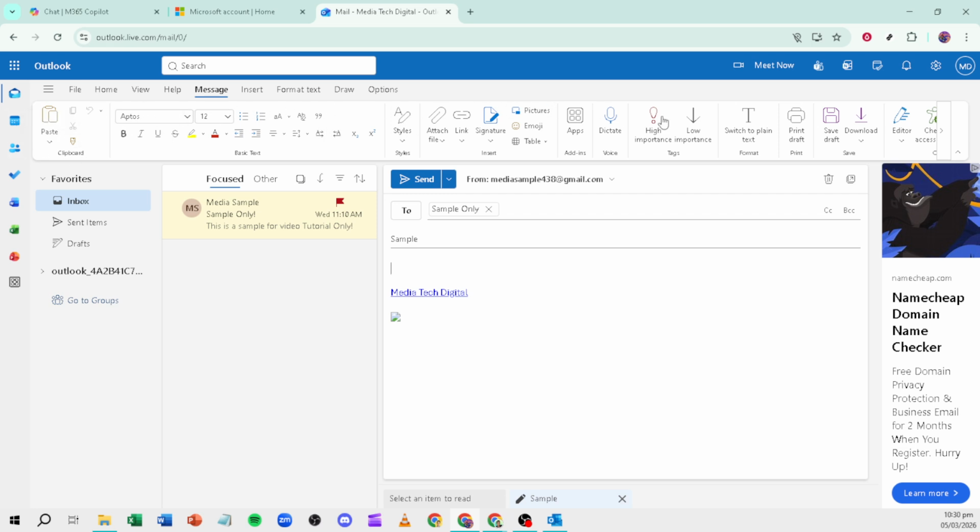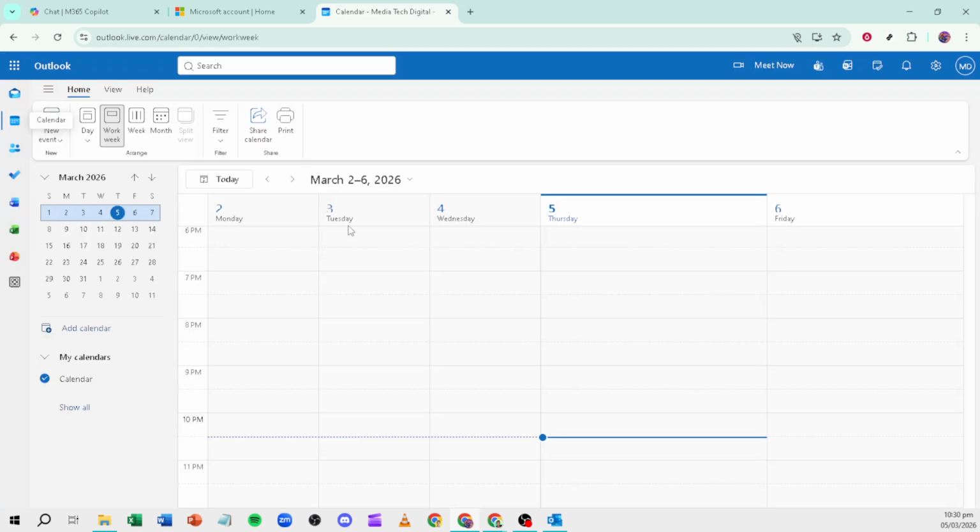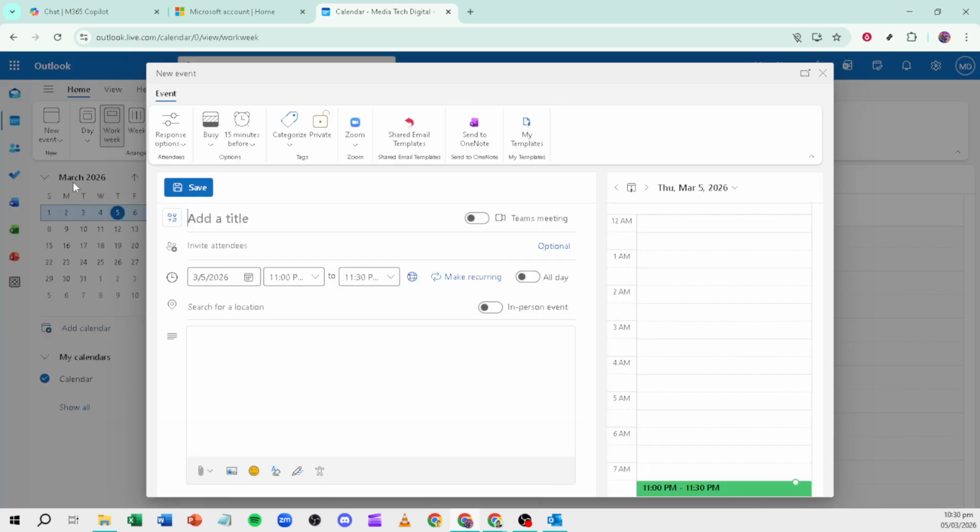Pick the date and time, add a title, location, or link, and invite attendees so everyone gets the event and can respond. If you work across regions, verify the time zone to avoid conflicts. You can also view shared calendars side by side to coordinate schedules.